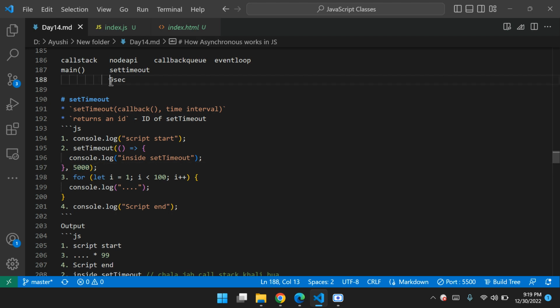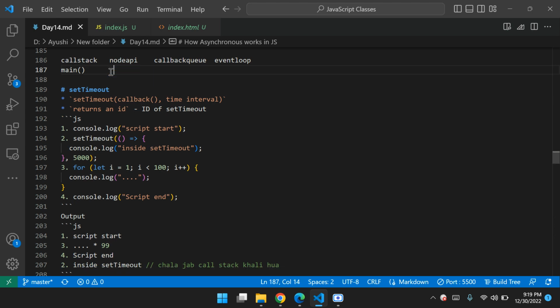Now whenever this 5 seconds is done, what will happen? This setTimeout is ready to execute. Until 5 seconds it was not ready to execute, right? But as 5 seconds have passed, it is ready to execute. So what will JavaScript do? It will send this setTimeout to the Node API, to this callback queue. Okay. Why? It is simply like a callback queue, right? It is having some callback, and this is what needs to be done.